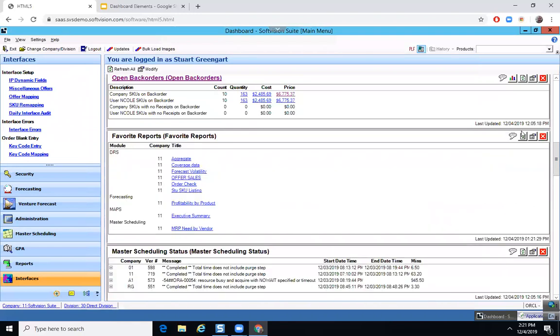You do need to refresh it. So once you refresh it, you'll see that new report that's here. Okay, and that's the DRS reports.